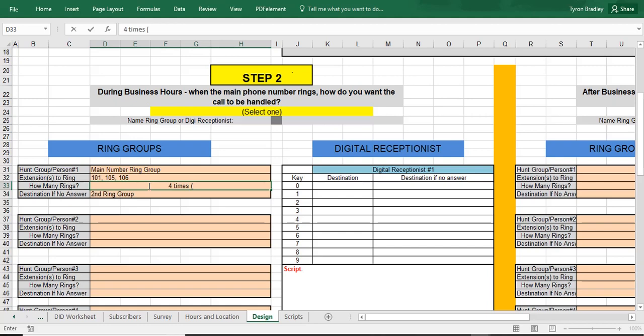That's 16 seconds. And now you go through it over with them again. Tell them, okay, so this is what we have so far. I call into the main number, it rings extension 101, 105, 106. It rings 4 times, which is 16 seconds, and then forwards to the second ring group. And they're like, yeah, that's what we want. Okay, so let's move on.